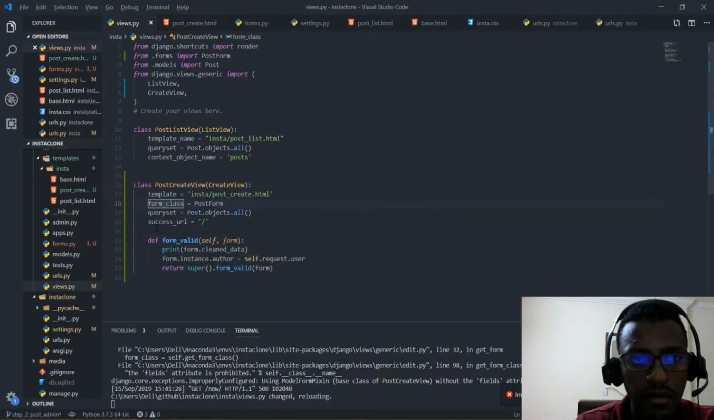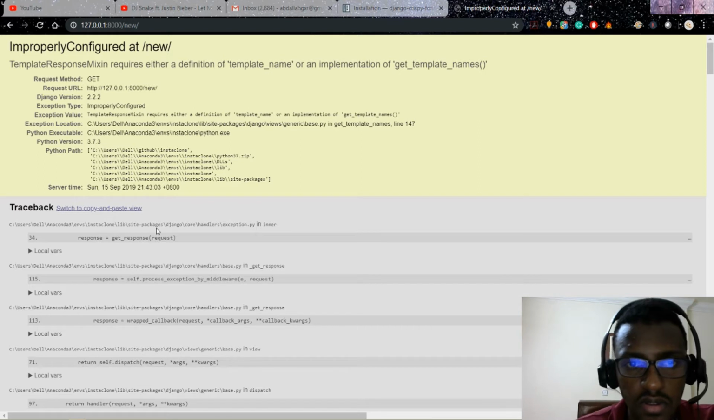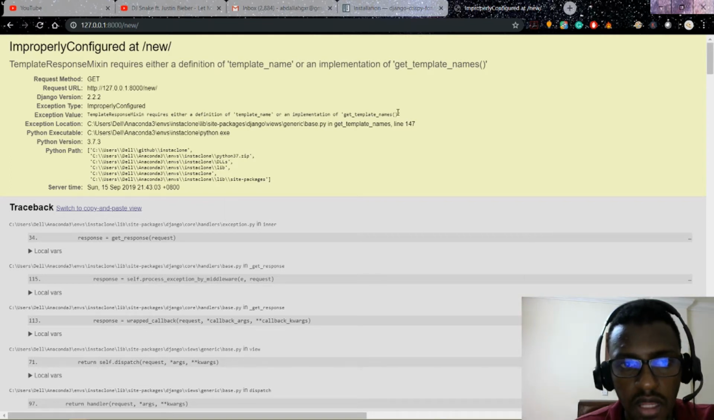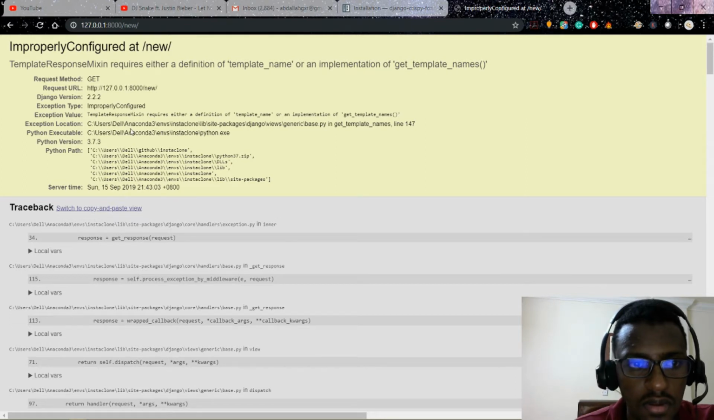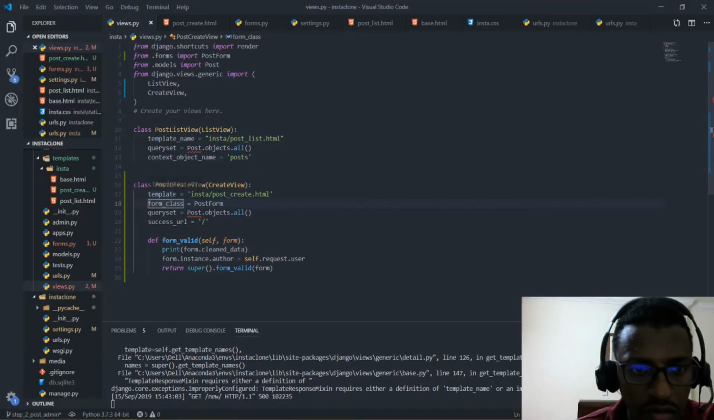Now let's refresh, see if it actually works. And now: TemplateResponseMixin requires either a definition of template_name or an implementation of get_template_names. Improperly configured. Oh yeah, we need to put this template name inside of here. It's not just template, so it's supposed to be template name.